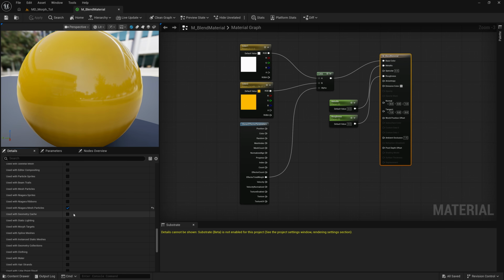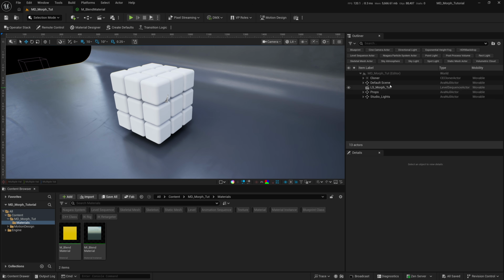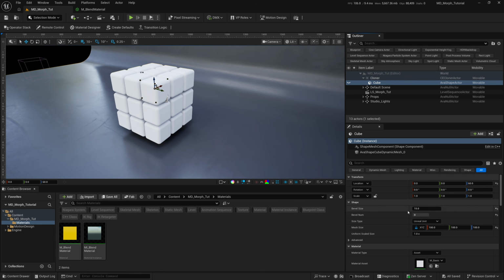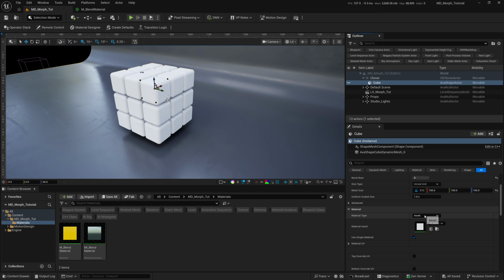This is important because when you are using a cloner in the motion design, it's actually run by Niagara in the background. So we have to enable Niagara mesh particles here, and then you have to apply and save. And then now if I go and select my cube here, if I go into its material type, make sure that it's sent to assets, and then we'll just drag and drop the MI material into that slot over there.